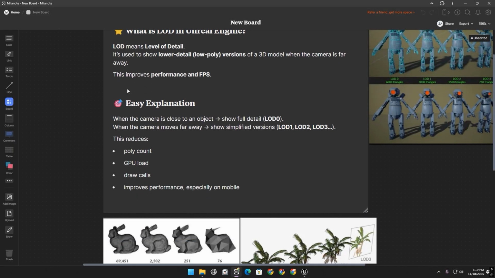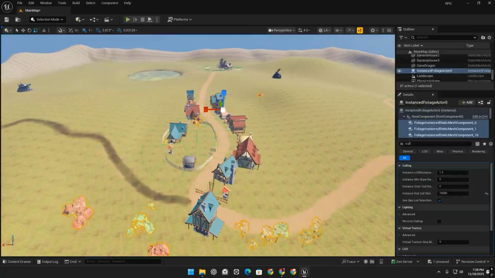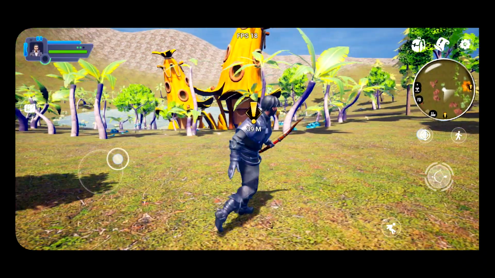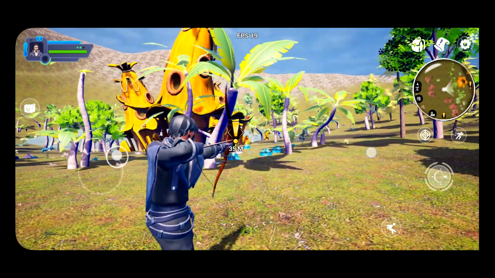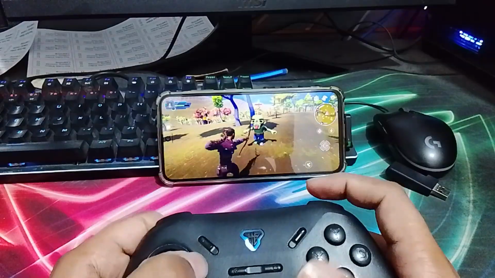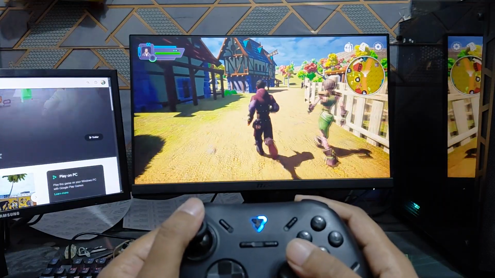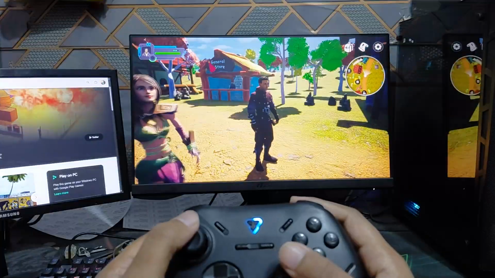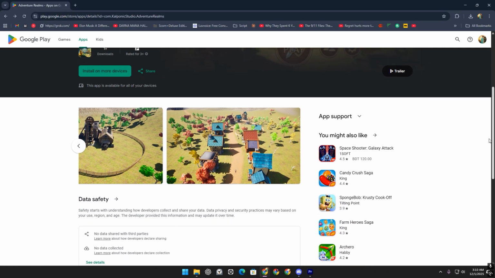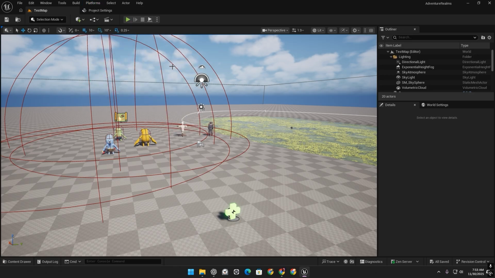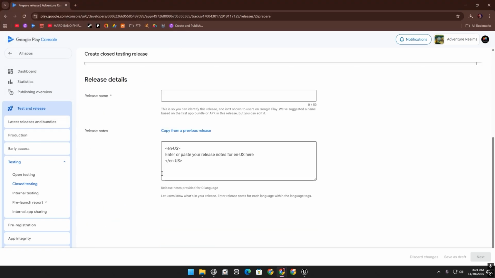Game optimization using LODs, draw distance, culling, and more, making your RPG run smoothly on low-end devices. Full controller support for both mobile and PC. Play comfortably with touch, gamepad, or keyboard. And finally, complete publishing to the Play Store. You will package, upload, and release your game to the world.